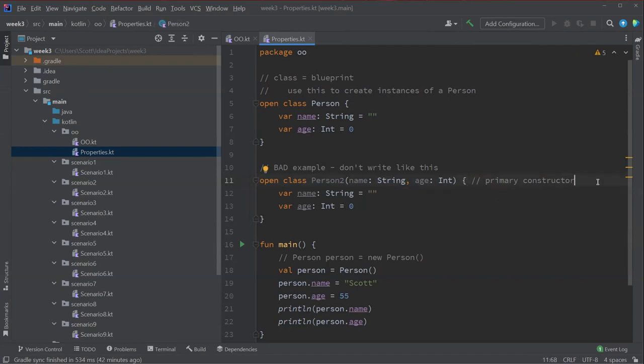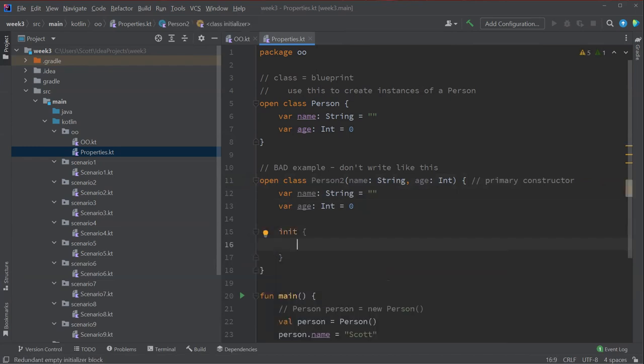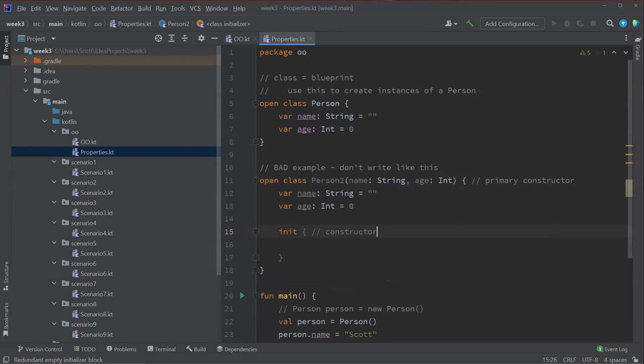And the way I do that is by creating an init block. And this acts as a constructor body for you. And I can use this to do my initialization. So I can say, change the person's name to the name that was passed in, change the person's age to the age that was passed in.